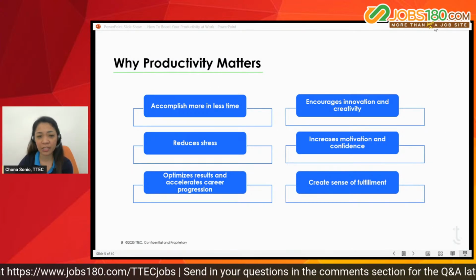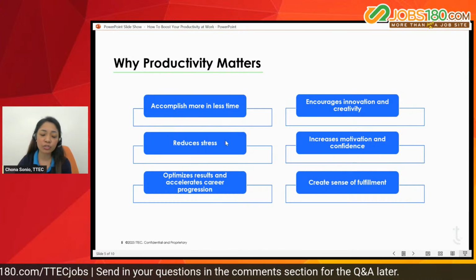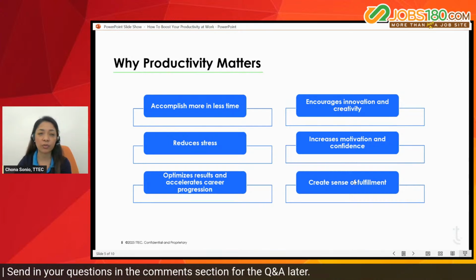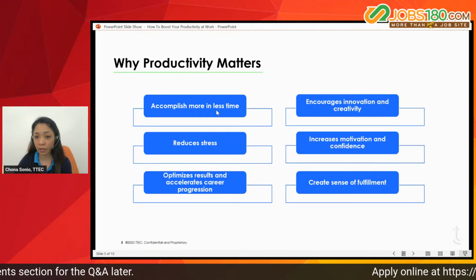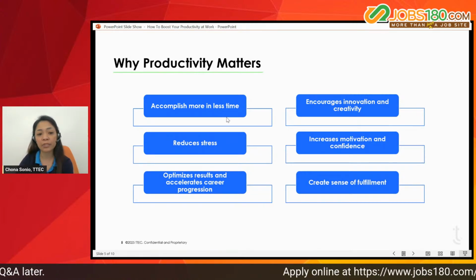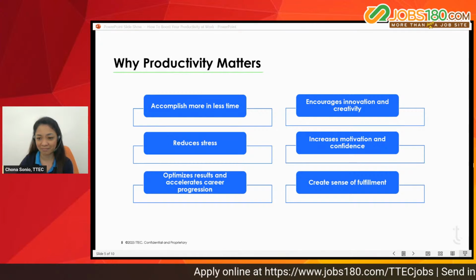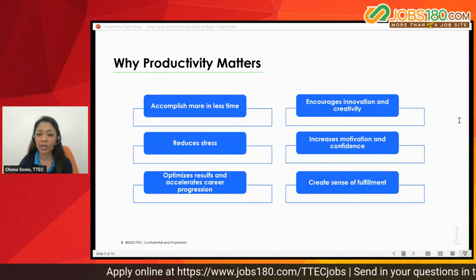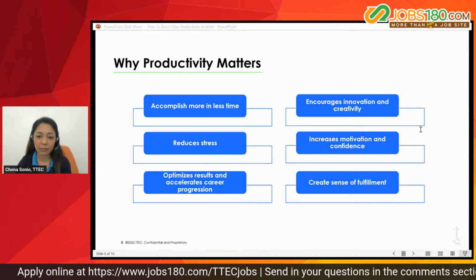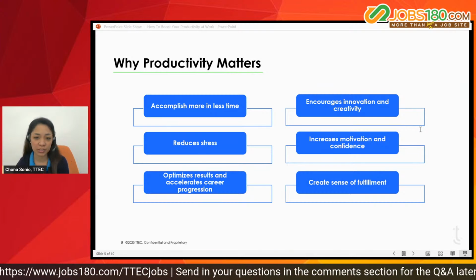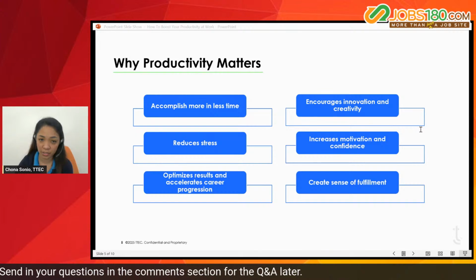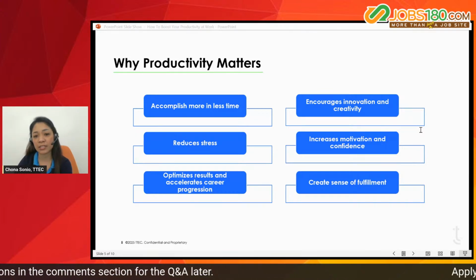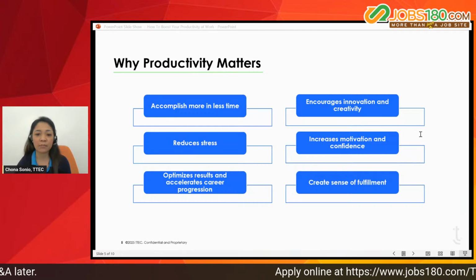Why productivity matters, right? There are certain aspects why productivity matters in our work. So here are a couple. First is to accomplish more in less time. Accomplishing more tasks in less time would help you focus more on efficiency, on prioritization, and the smart work strategies, which is what I will be discussing later on. So, with that, you can be efficient in terms of your time management.